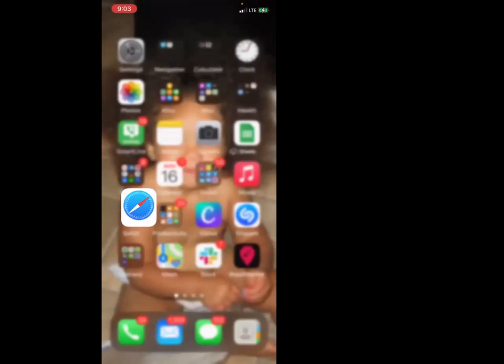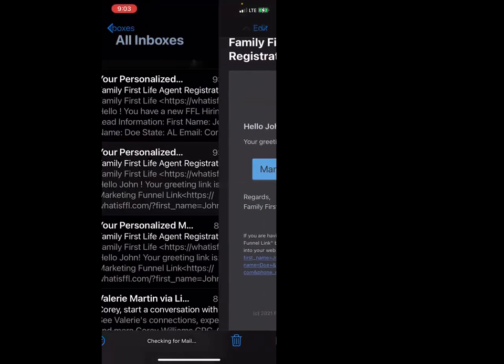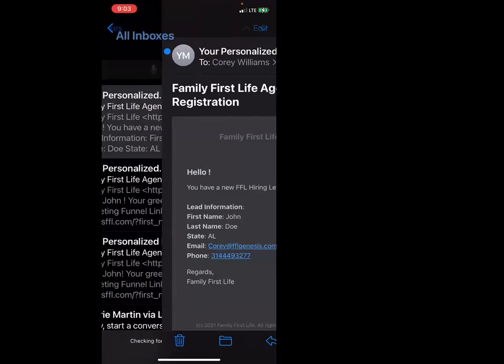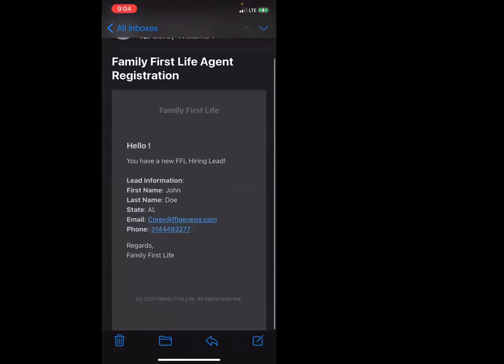The cool part about this is you can see there's John Doe's information. That's the information that John Doe put in. So you have the time, all of his contact information, and the state that he's in. I get about 1 or 2 of these a week, every single week, just based off of our website and my social media that we're putting out there as a team.